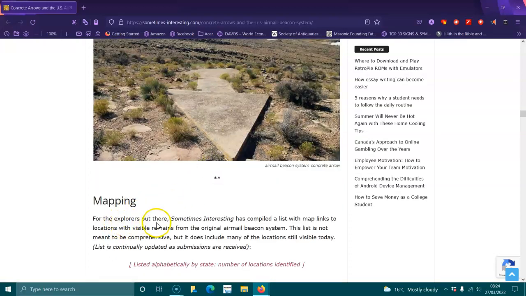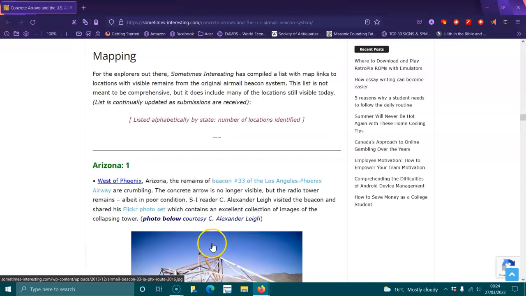Mapping. For the explorers out there, Sometimes Interesting has compiled a list with map links to locations with visible remains from the original airmail beacon system. The list is not meant to be comprehensive, but it does include many of the locations still visible today. This is continually updated as submissions are received.